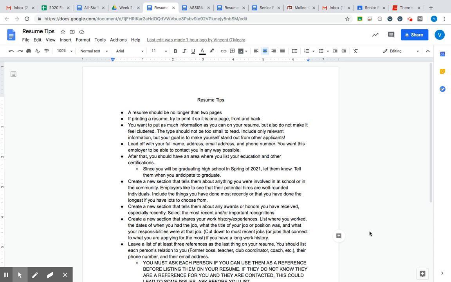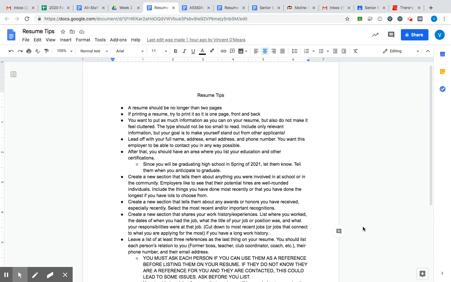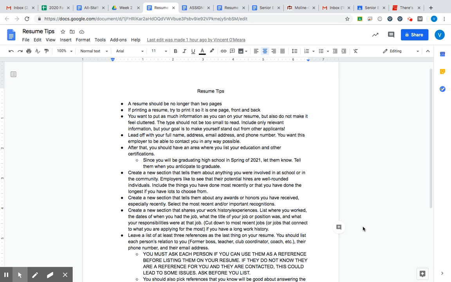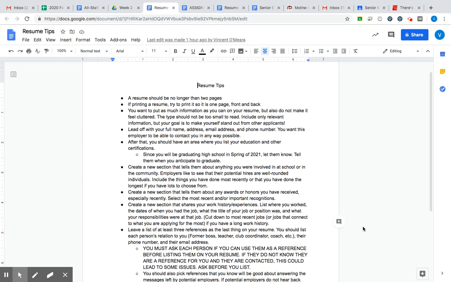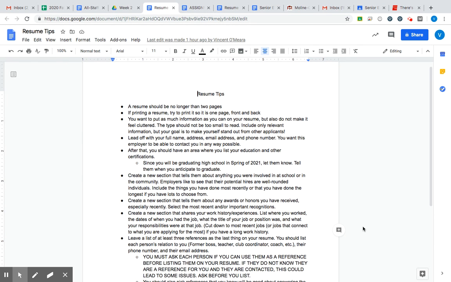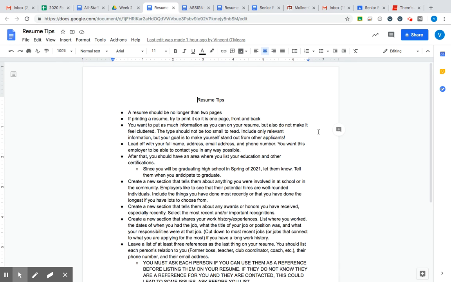All right. This assignment is going to be focusing on creating a resume. Definitely not going to be a finished product, but it should give you a really good start for whenever you need one. So I want to start off with some tips and just read through them and explain a little bit before we go through an example one, and then I show you the template that I want you to use to create a resume for this assignment.